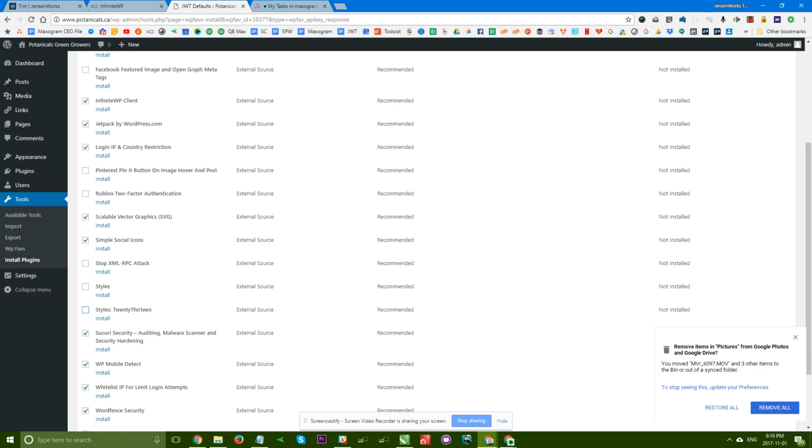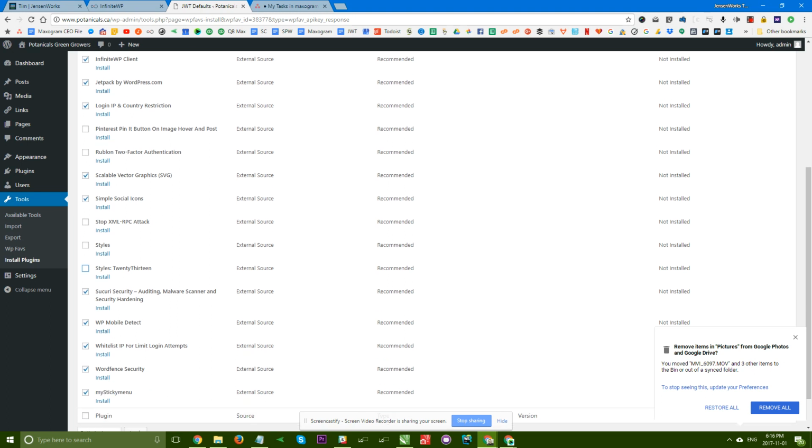Styles applies to only certain themes. If I am going to use one of those themes, that's why I have them there, so that they are at the ready. Security, I do keep. WP Mobile Detect is a great way to quickly be able to sort of segment content that you want to appear on mobile versus how you want it to appear on another, like on a desktop.